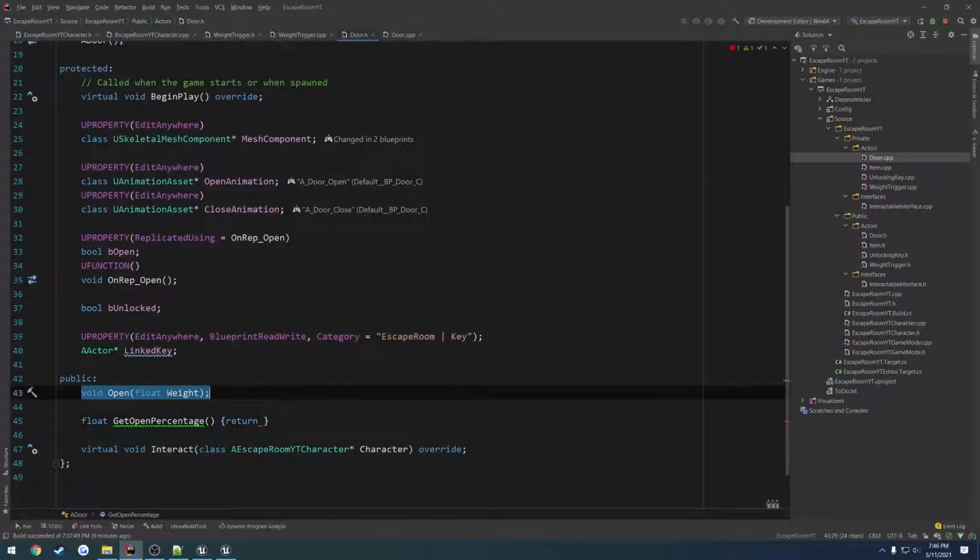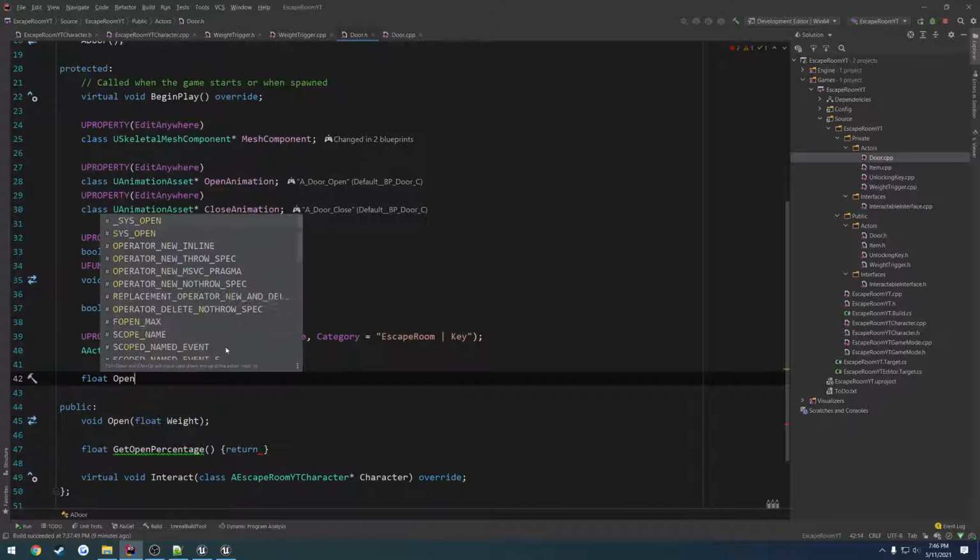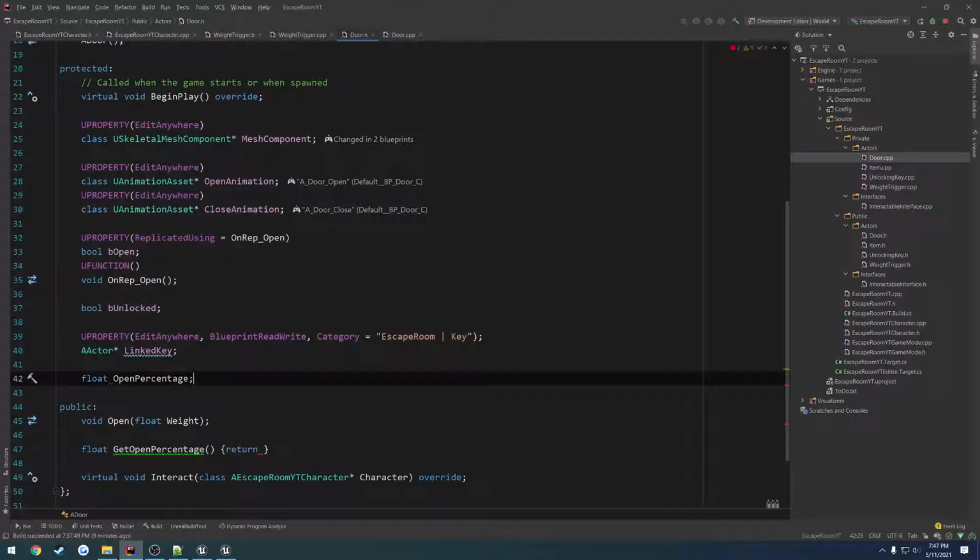So we're going to change these names as well because we don't necessarily want it to be open. Instead, we want to just set the weight. So now we want to create a variable that contains the weight. So we're just going to simply have a float, and let's do open percentage. Sorry, I misspoke. So this function is going to get changed. We're going to pass in the weight. Then inside of it, we're going to calculate how much the door should be open. So we're going to make it return the open percentage. That's all it's going to do.